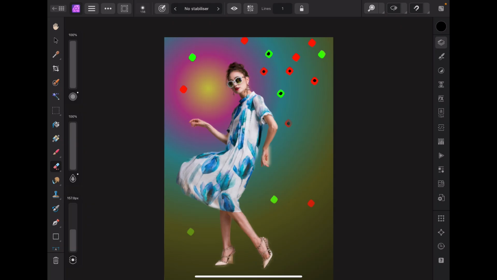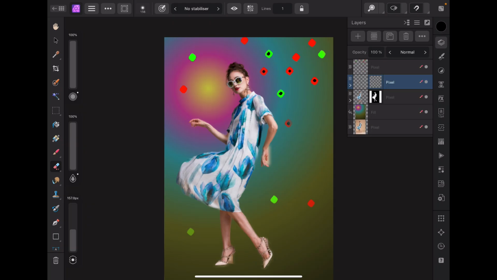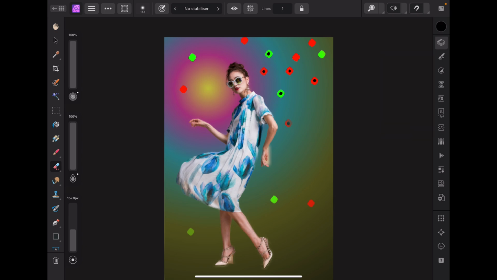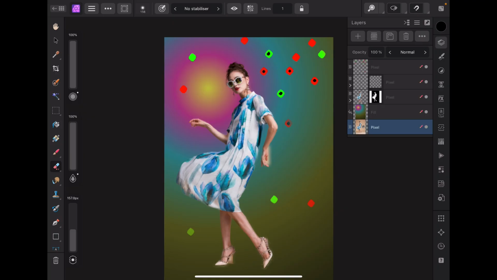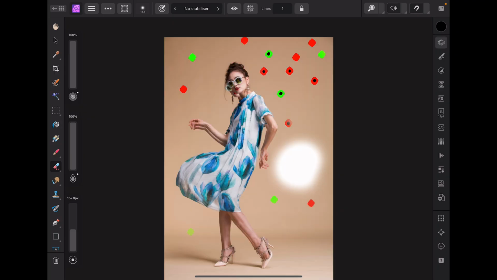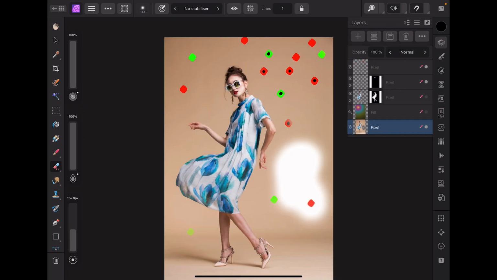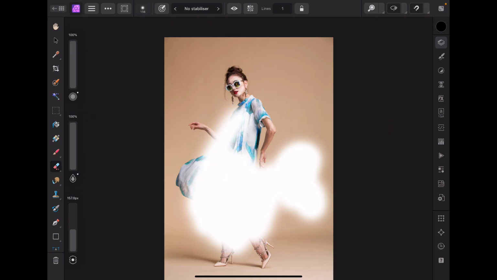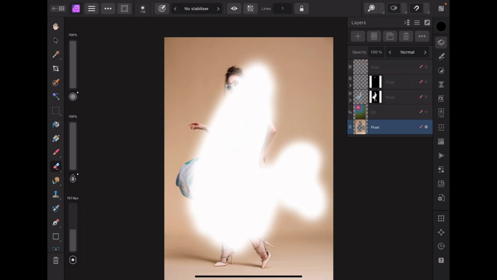But if I touch her hair, I can erase it because that's the layer it's on. And if I go on the bottom layer, I select that and try to erase some of the background, but nothing happens because the fill layer is blocking it. If I turn off the fill layer, you can see that I can erase the background. And if I turn off all the other layers and just keep my bottom layer, then I can erase all of it like this, right?